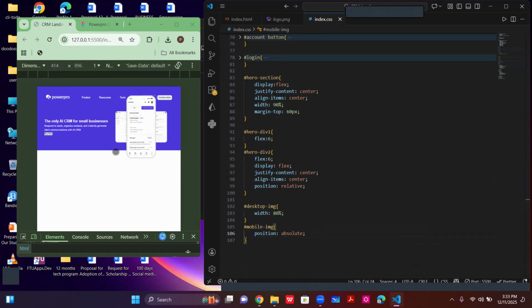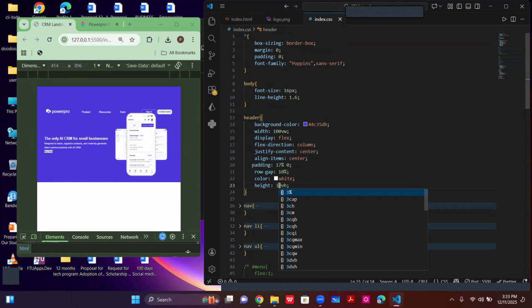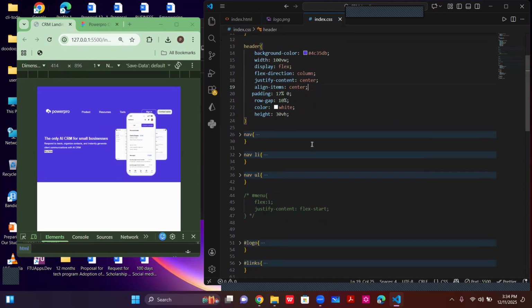But I'm going to bring it up. First of all, let me increase the hero section. I will increase the height of the header, maybe let's say 30 VH. Whoops. Guys, what do you think? Since I have increased it to 30 VH, we now have more space.